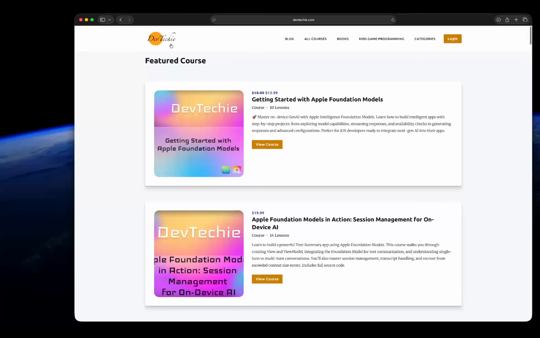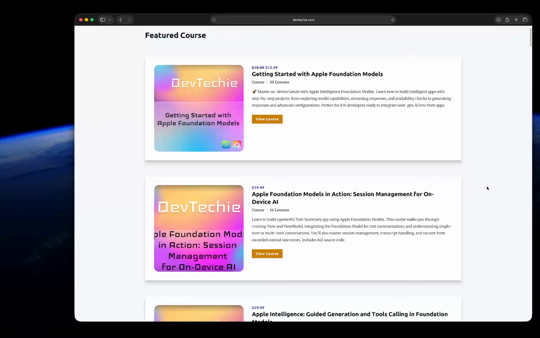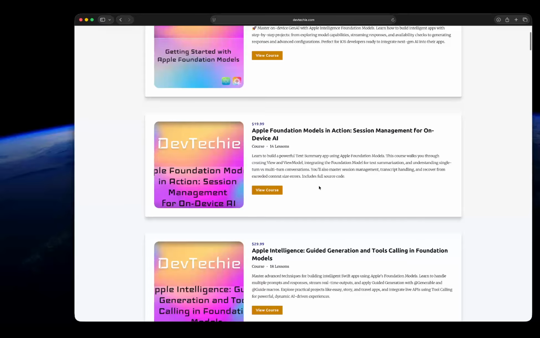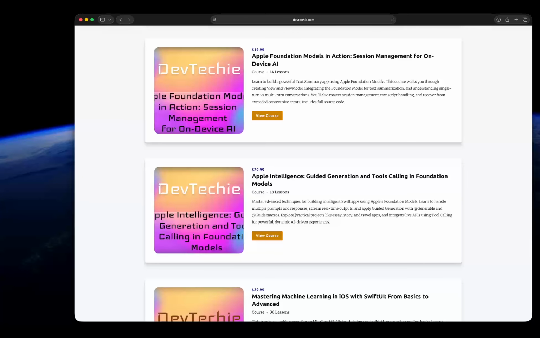If you have not visited, go ahead, visit devtechie.com, click on all courses, and you're going to land on this page. Right now we have 3 courses on foundation models. Each course takes a deep dive into a topic that you're going to build upon. So you get started with this course, Getting Started with Apple Foundation Models. Then you move on to Apple Foundation Model with Session Management. And then you're going to come to this advanced course, where we're going to talk about guided generation and tool calling using the foundation models.